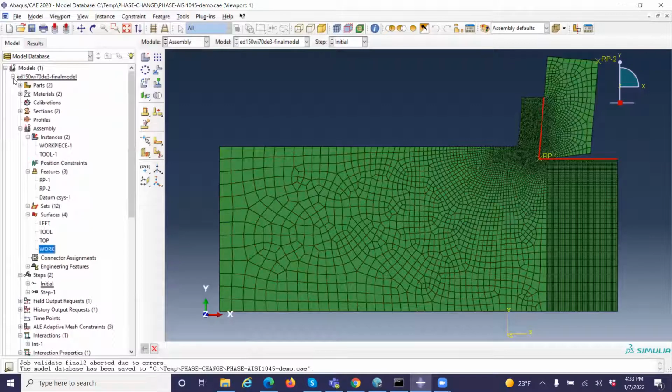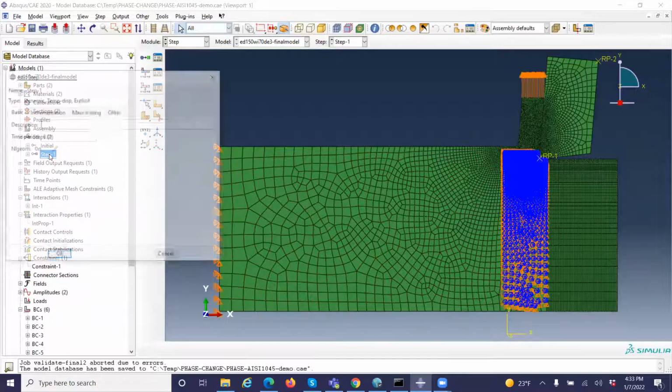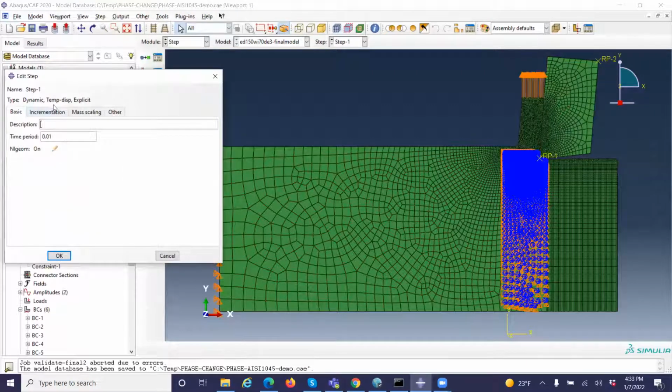And then we look at the steps. We have the initial step, and we have step one. Step one is dynamic temperature-dependent explicit. So this time period equals this one. So the option of nonlinear geometry is toggled on here.